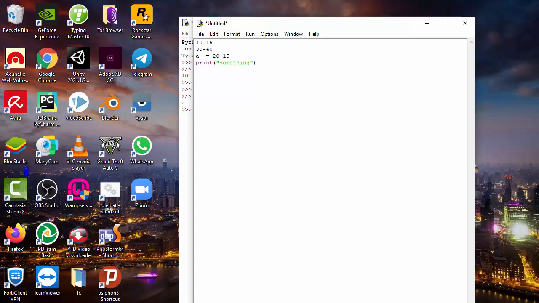Now coming to comments, you can add comments in a Python program by starting your line with a hash symbol. This is a comment. No matter what you write here, it won't affect the program in any way. It will only increase the readability of the program.